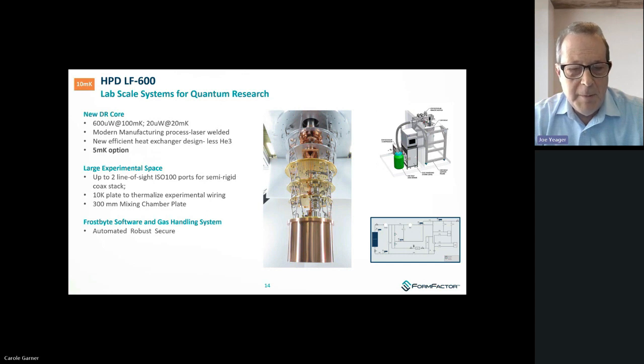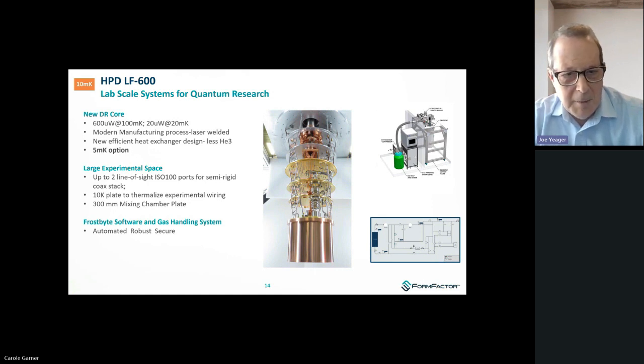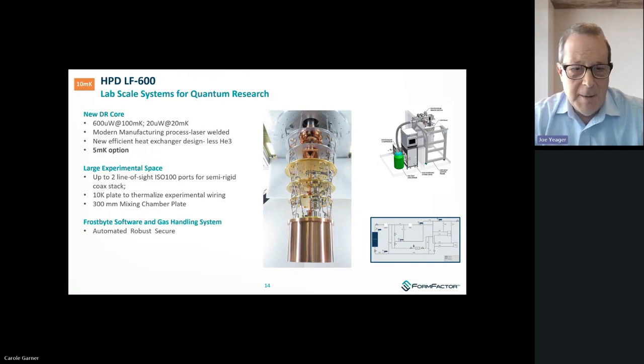So while we did a few qubit measurements here, this could easily be expanded to a 25 qubit measurement in the same system. Obviously, for quantum measurements, you want a dilution refrigerator with the lowest temperature and highest cooling power, and that's what this is. You can see this is 600 microwatts at 100 millikelvin and 20 microwatts at 20 millikelvin. I'll expand more on those details, but the most important thing is that you want cooling power at the lowest temperature. The way we did that is by improving the dilution refrigerator core, and I'll talk about that on the next slide.